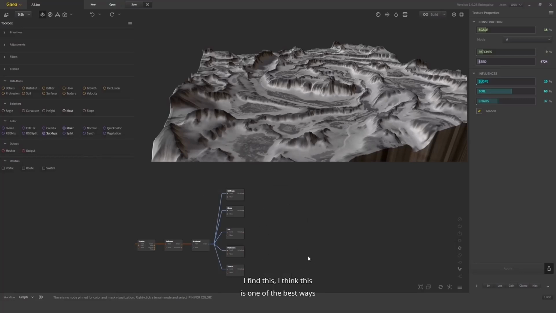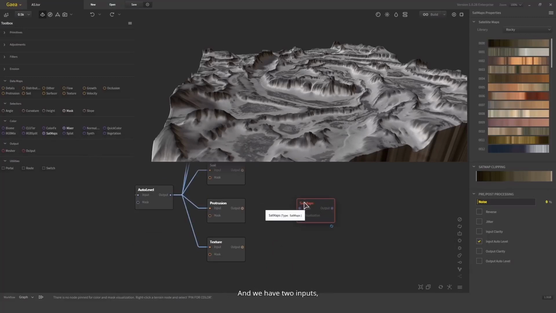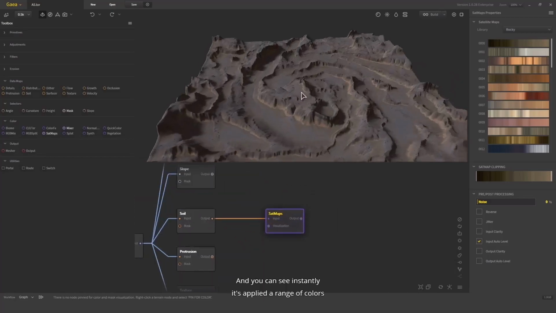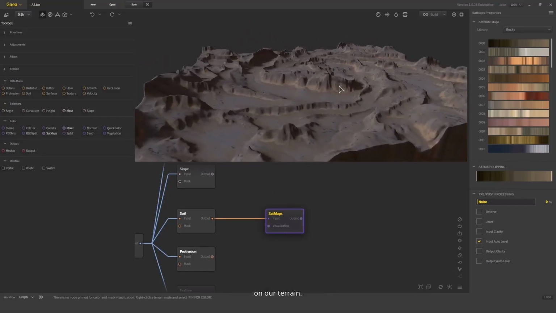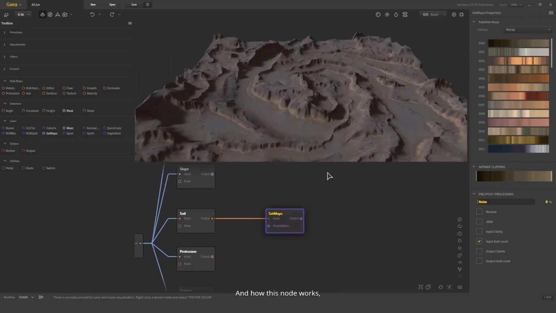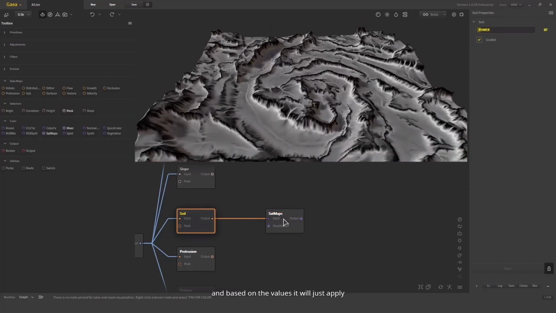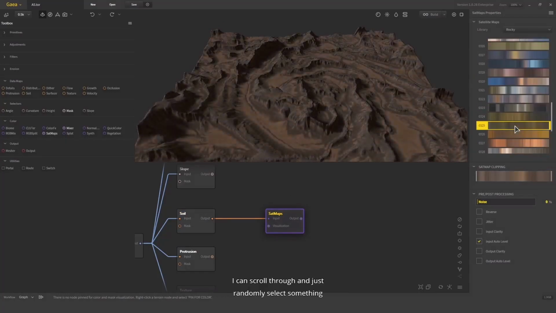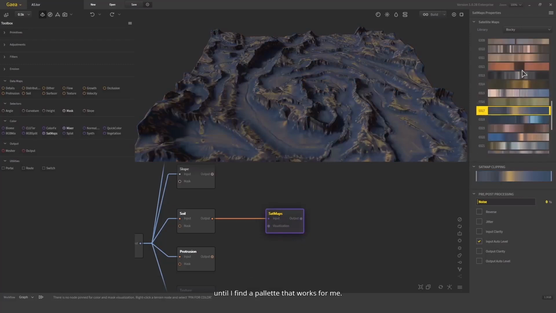I think this is one of the best ways to just quickly preview a terrain, and we have 2 inputs. We have the input, which we're going to just test out on the soil node. You can see instantly it's applied a range of colors on our terrain. How this node works is it takes the black and white image that we have here, and based on the values, it will apply one of these gradients. I can scroll through and just randomly select something until I find a palette that works for me.